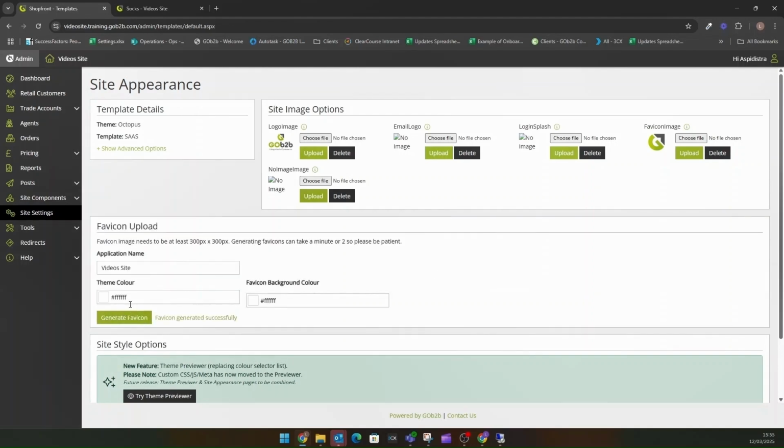You can also add an email logo and a login splash which will be visible to customers before they've signed in. No image will come up if your products don't have any images attached to them.